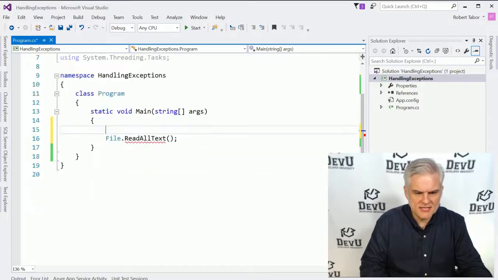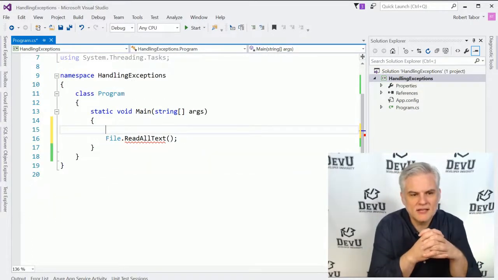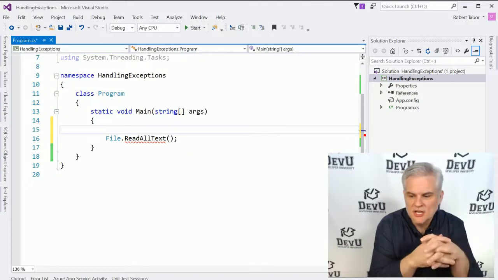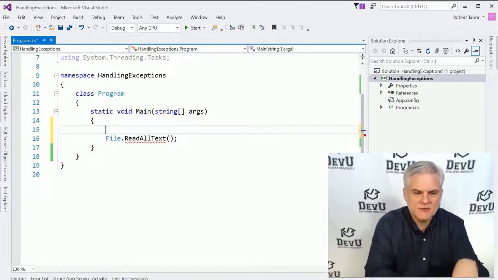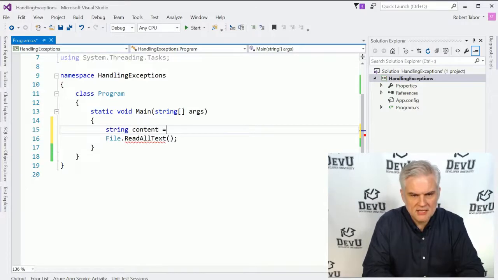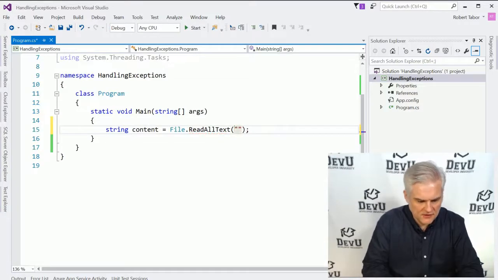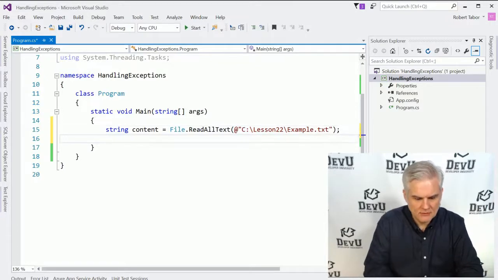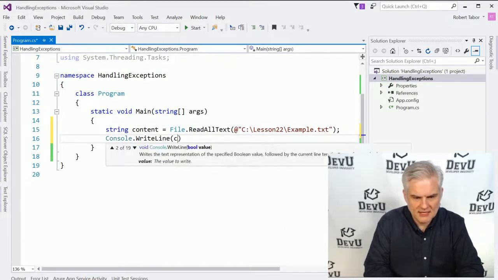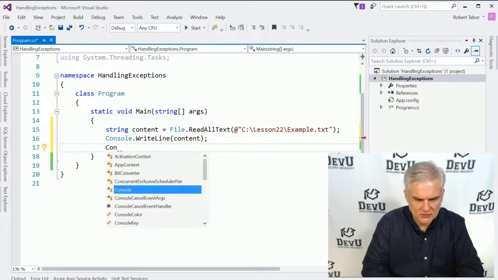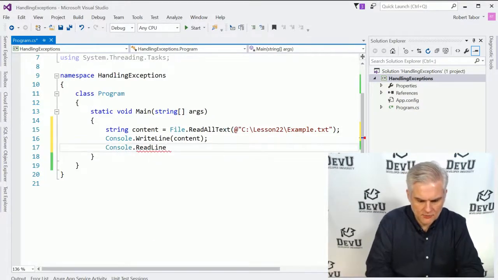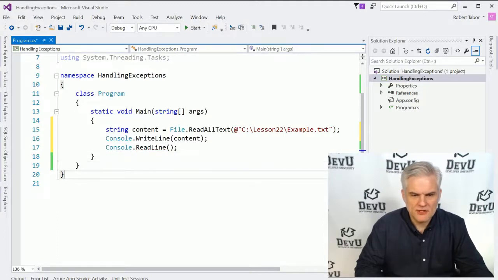And here, let's just go ahead and set this example up. Notice that I've already got a project created called Handling Exceptions. Please pause the video and catch up with me if you like. But here we go: string content equals File.ReadAllText. And then let's just, for the sake of argument, hard code a location. I'll put this at lesson22/example.txt, and then we'll do Console.WriteLine the content, and then finally Console.ReadLine, like so. Great. All right, so far so good.